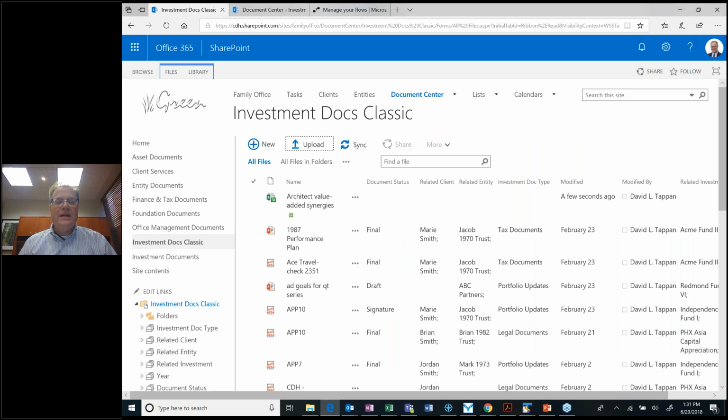And notice it is checked out. You see that little green check mark, little green arrow? That means it's checked out. And what that means is that no one else can see it but the person who checked it out. And the question is, why is it checked out? It's checked out because it's missing some required metadata. We're actually requiring both document status and investment document type, and it's not getting either of those.